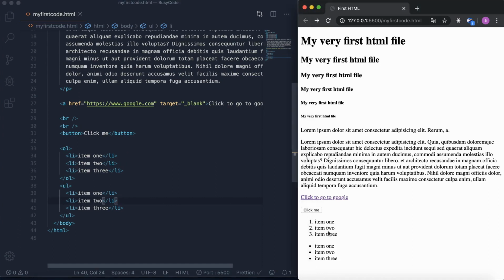So did you see that? This is the ordered list. There's an order. It's 1, 2, and 3. And this is the unordered list without any order. It's just bullets, points. Okay.